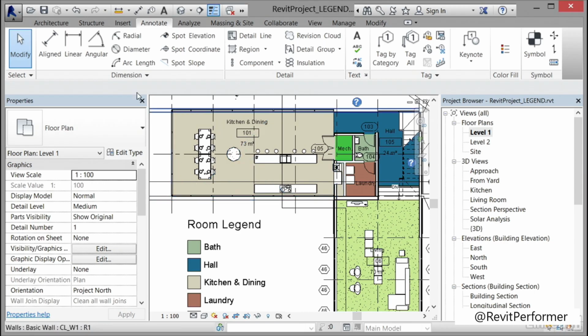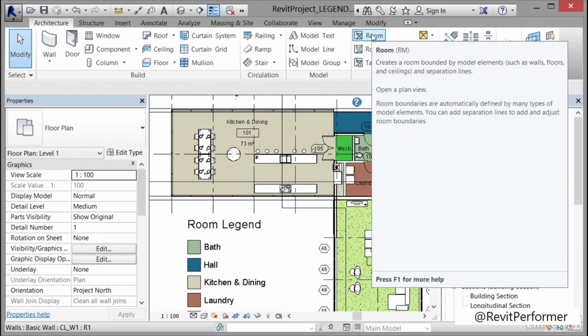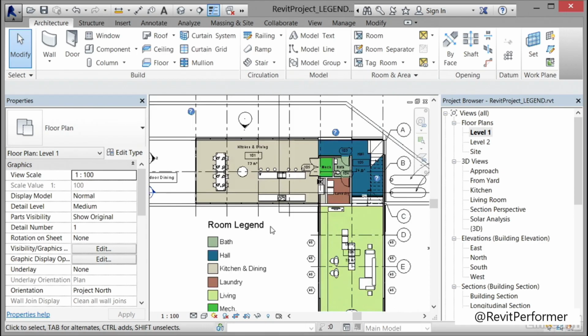Now, if you want to set up rooms, you do it via the Architecture tab, and in the Room Area panel, there's Room there. And that creates a room bounded by model elements such as walls, floors, and ceilings, as it says quite rightly so there. Just going to zoom out again.